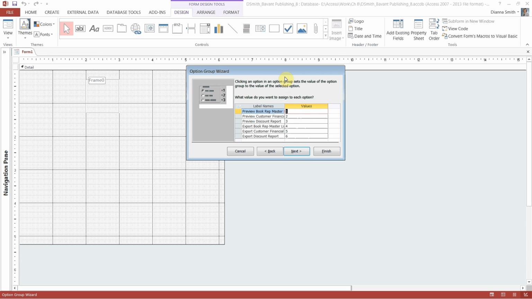And this is your option group wizard, and notice that each of these are assigned a value 1 through 6. Okay, now you need to know that you're going to use these values to stand for these names in your code. So instead of typing preview book rip master list, you're going to write a piece of code that's going to let you just type in 1. Alright, and it's not as scary as it sounds, so I think you will be fine. Choose next.